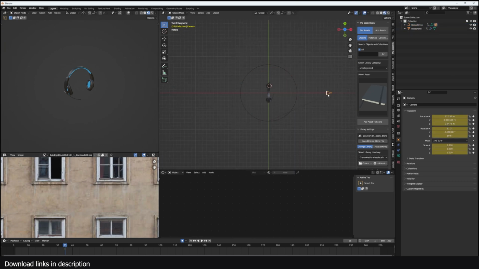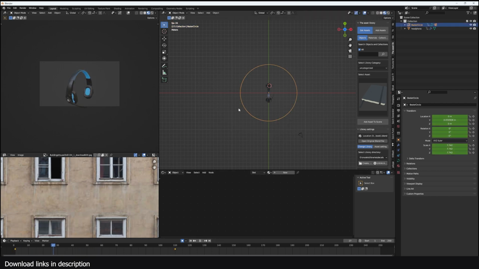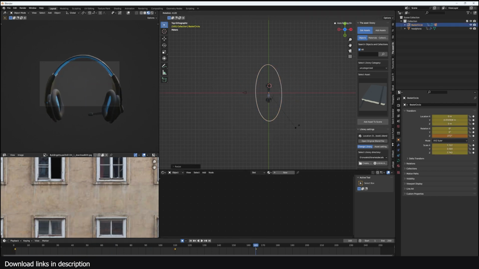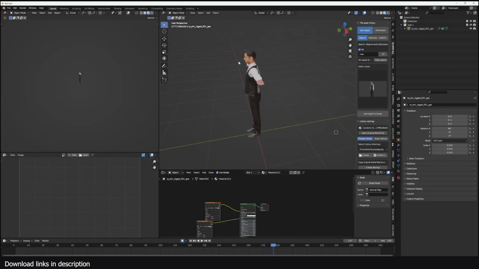Parent the camera onto a circle, animate the circle rotating to get a smooth camera rotation around an object, or scale the circle to get the camera moving forward or backwards.